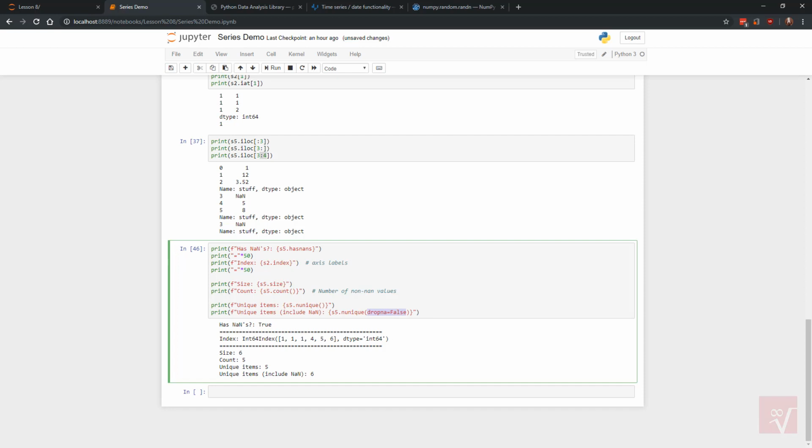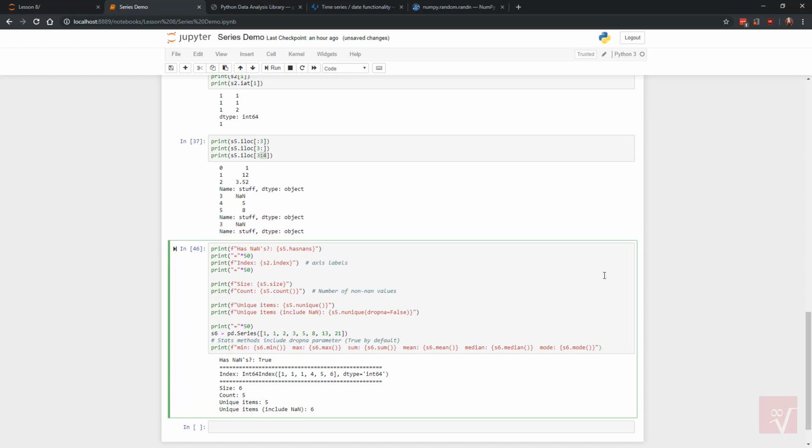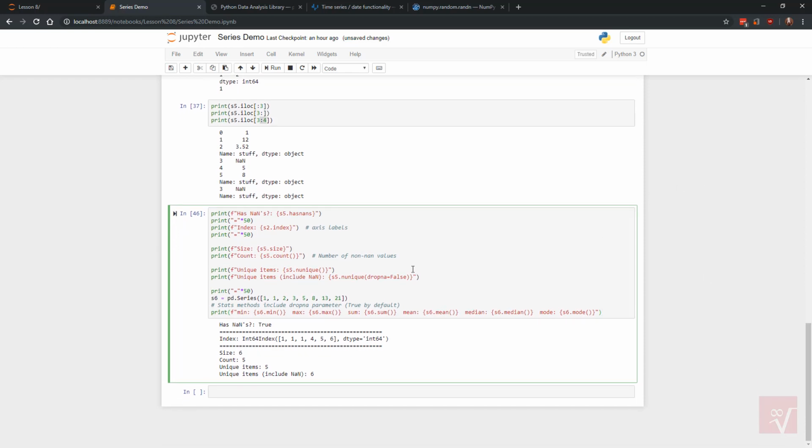And that drop NA parameter is typically true by default, and it's available in most of these functions. You would actually have to look up the help to see which ones they are available in. But now I'm going to show you one final set of statistical functions so you can see some of the things built into the series, like what's the minimum value, what's the maximum value, what's the sum of all the values, what's the mean, what's the median, what's the mode. So all of these are functions you can call on a series.